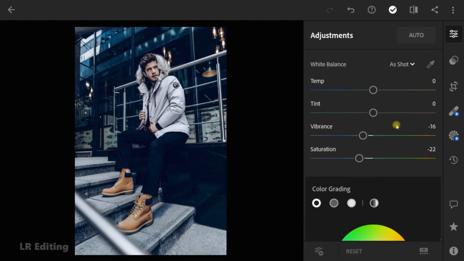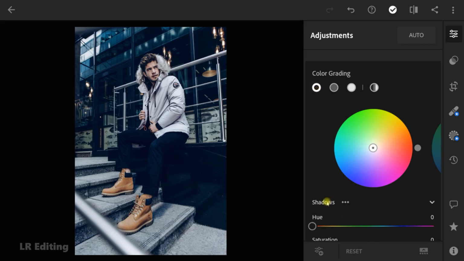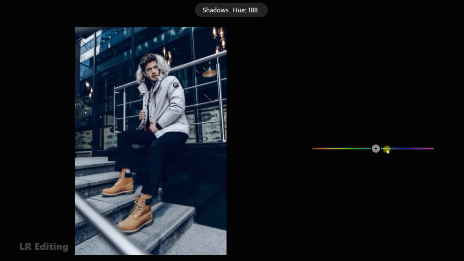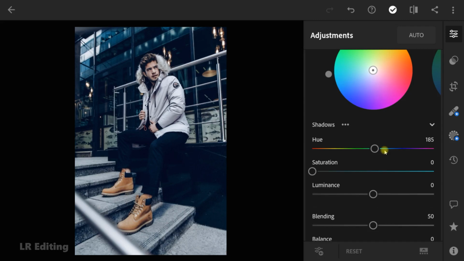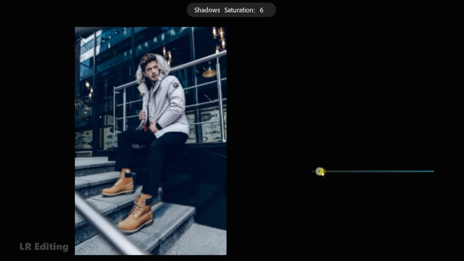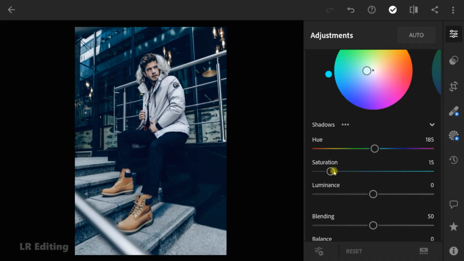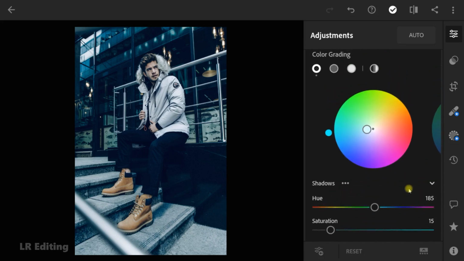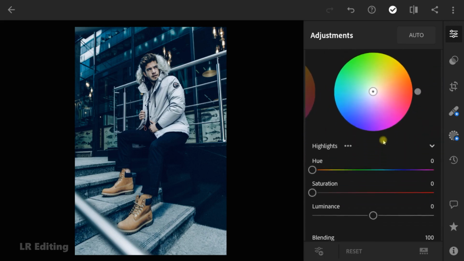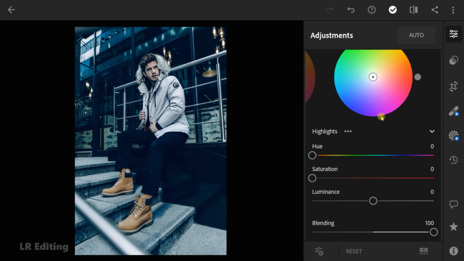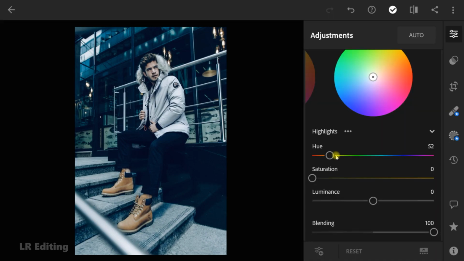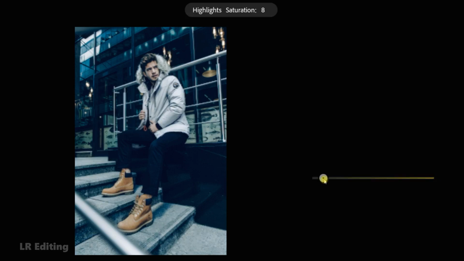Go to Color Grading. In Shadows, change hue value to 185, saturation value to 15. Highlights: hue value to 52, saturation value to 12.